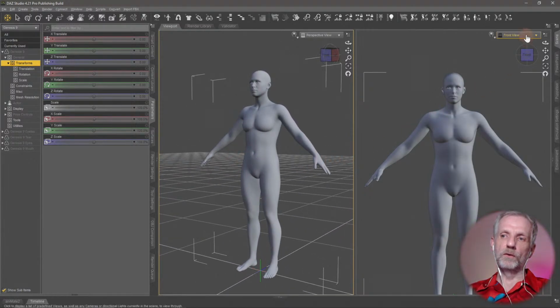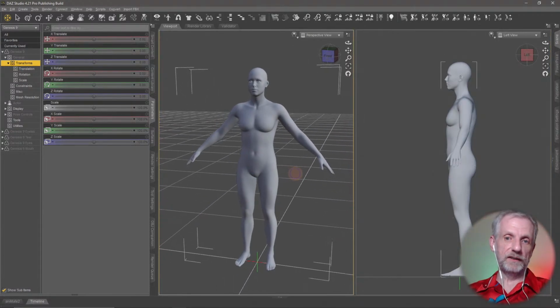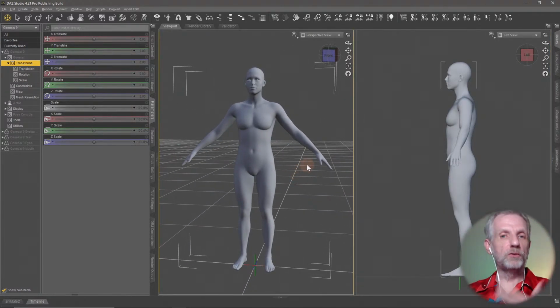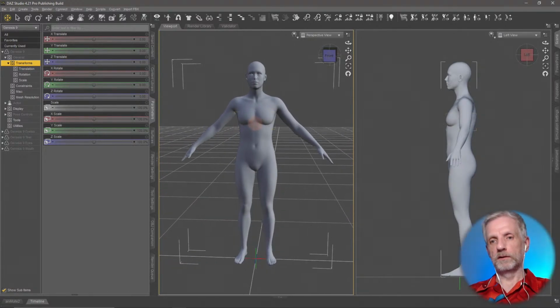You can also set up your own cameras for this. So if you're partial to a particular focal length, you can create a camera from this and then set that focal length. We might do that on the second character, but for now, let's just get started here.